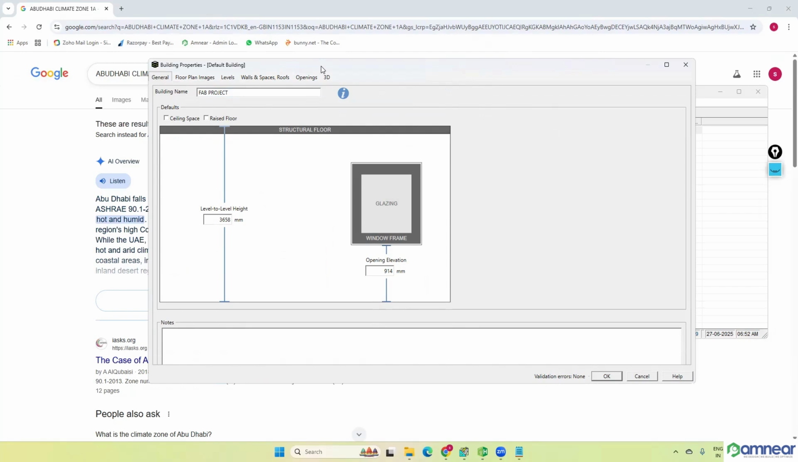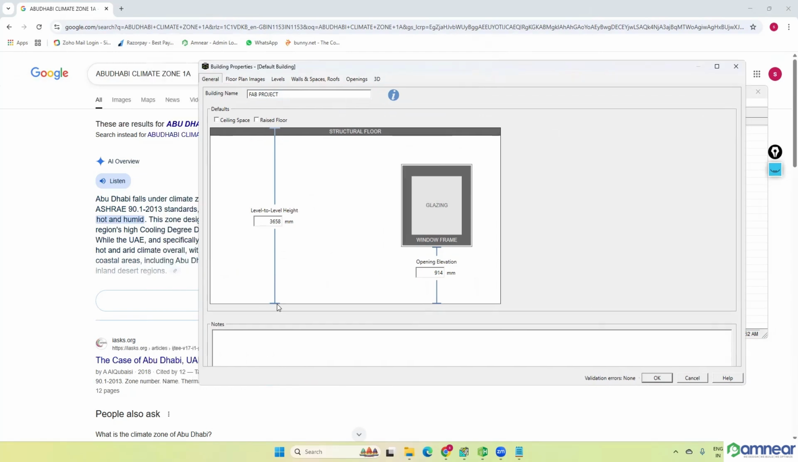See, under the general section, finished floor level to the top of slab. This is your structural slab only. Okay, top of slab, so this is your slab thickness. It will vary with respect to the structural. It can come 4 inches, 5 inches, meaning 100 mm, 150 mm. Normally that is 100 or 150. 150 is normal, that you can assign.